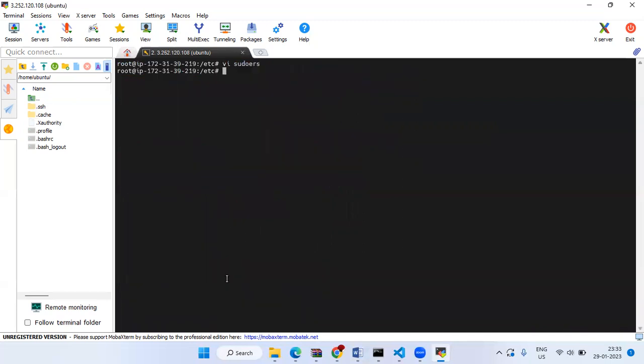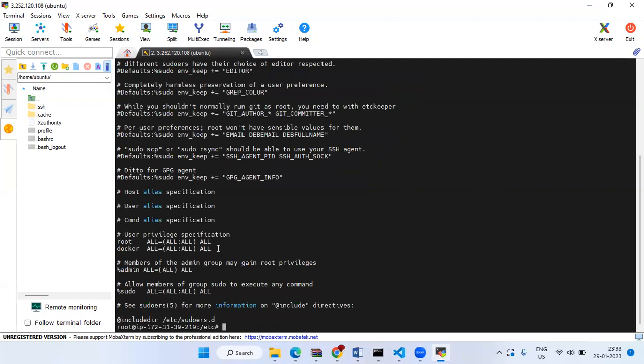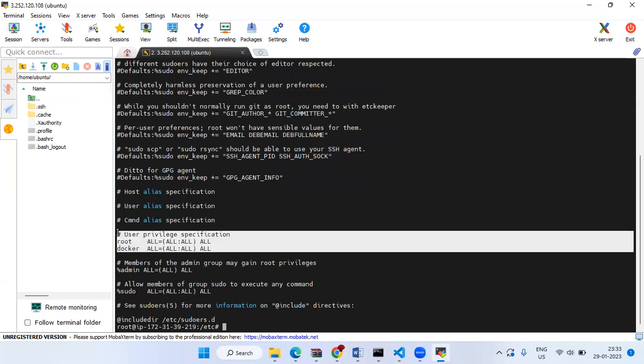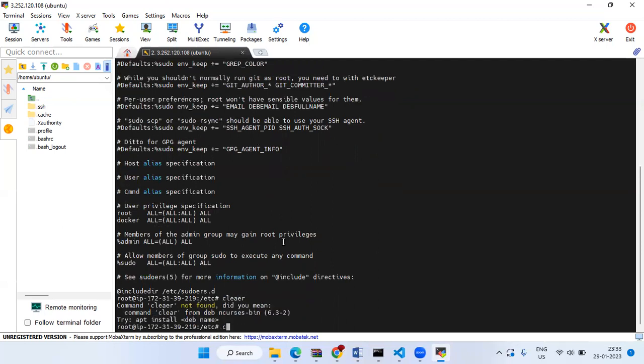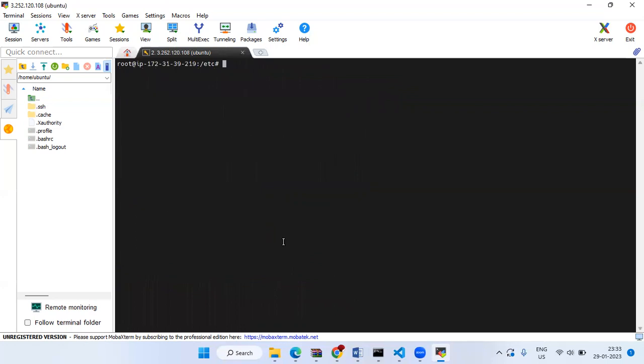Okay. If you have any doubt, just type cat sudoers. Here you can see docker is added and it is the same as this one. The privilege specification. We have some privilege.